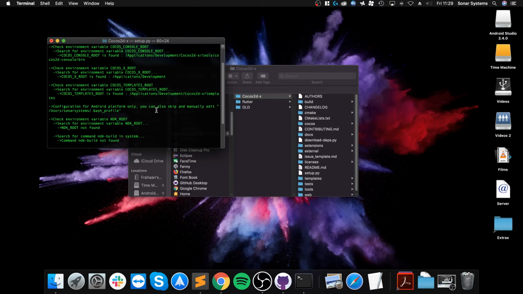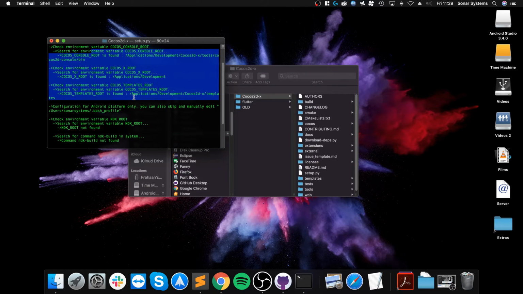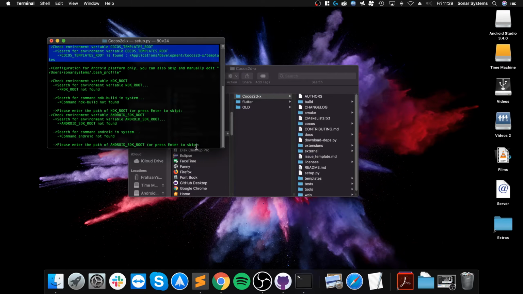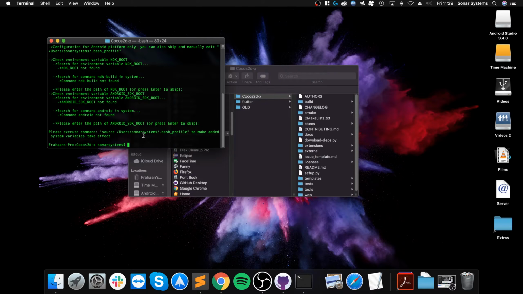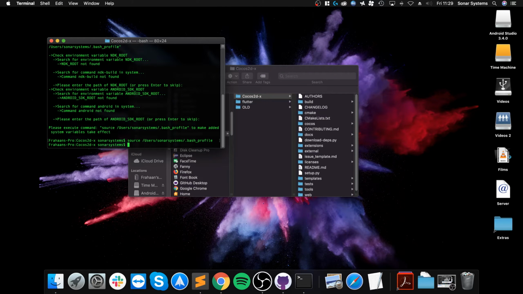The rest of it, it's already found the environment variable. If it doesn't, it automatically adds these three. So that is fine. Just click enter. And now we're done. You just need to run this one file to commit the changes. So copy that, right click, paste, click enter, and that is it.